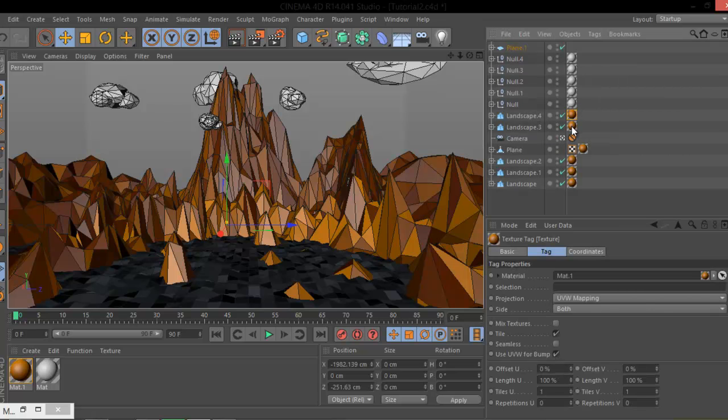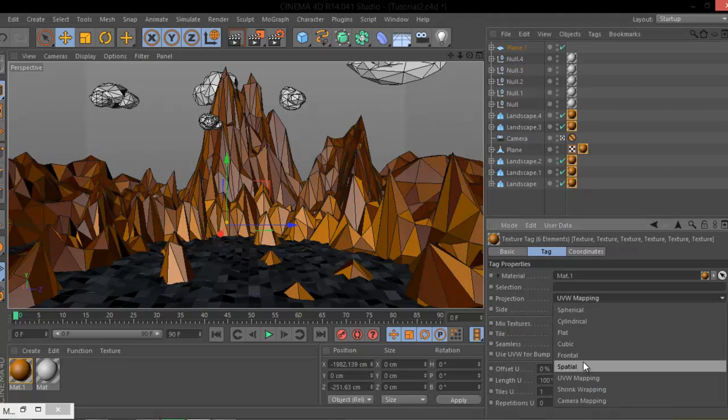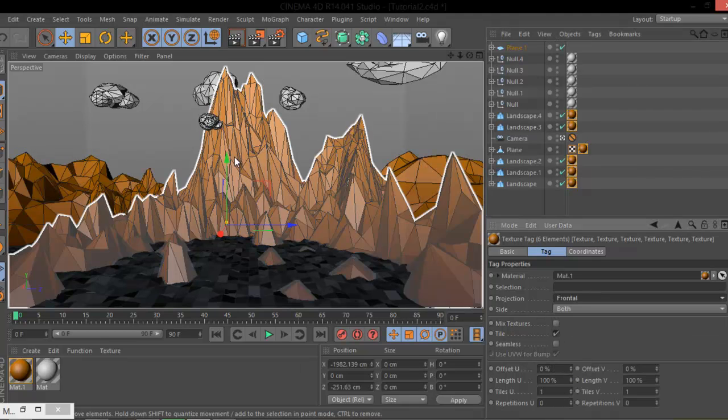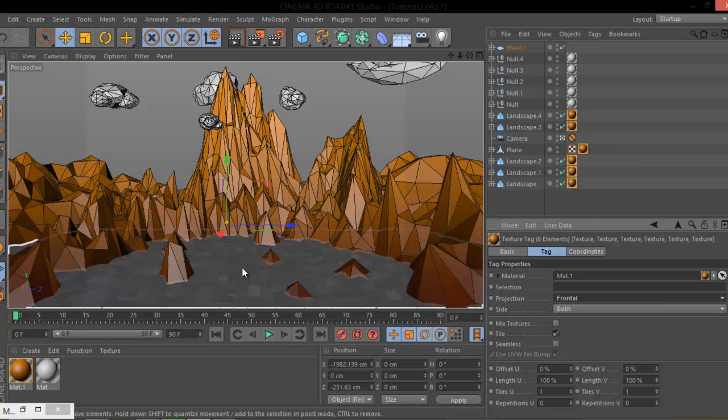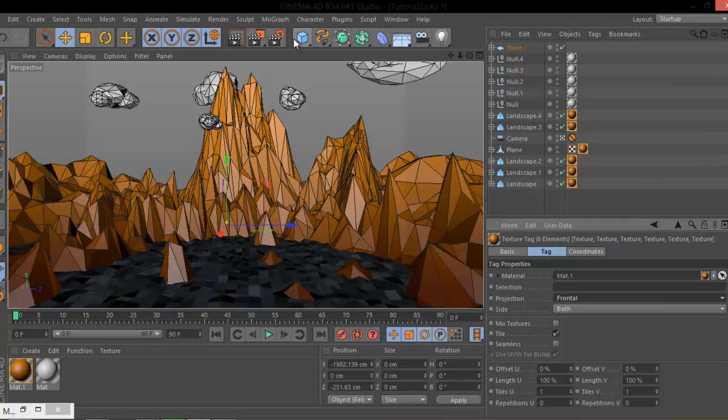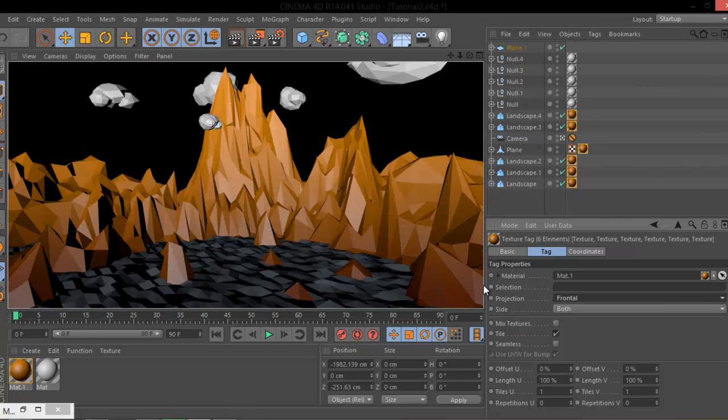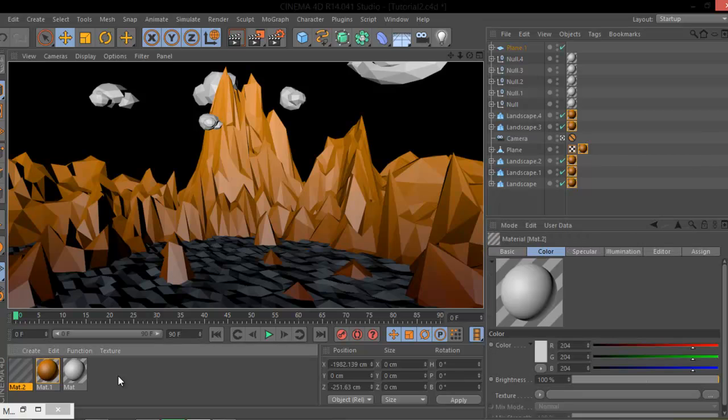Okay, what I was saying was control clicking these guys, all four of these, and then going to UV mapping and frontal. And what that does, it gives a gradient from the top to the bottom, which gives it a nice cool effect, as you see here. We're going to be doing some more cool lighting stuff, but for now that looks fine for what it's supposed to be.